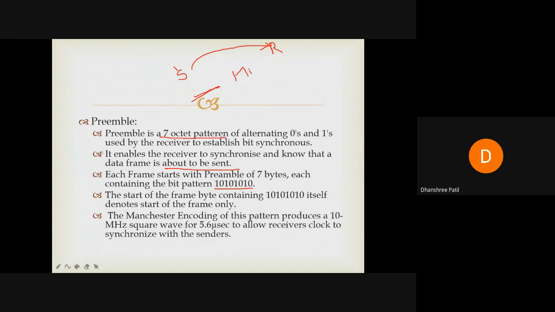Okay, synchronization concept, I hope you know. Synchronization means what? Sender and the receiver both should be aware about what type of communication is happening, right? So this preamble field is used for the synchronization purpose. Whenever the sender sends the frame, this preamble will synchronize with the receiver, concluding that a data frame is about to be sent.